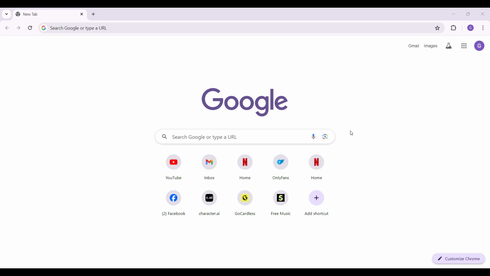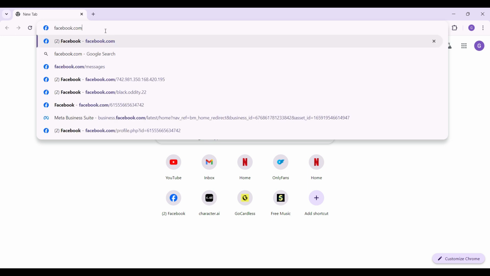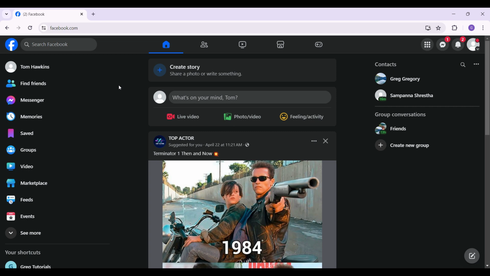In this tutorial, we're gonna look at how to recover deleted messages on Facebook. Now let's begin. Initially, on any browser of your choice, simply type facebook.com and hit enter. Now as you can see, I have already logged into my account. In case you have not, do log in right now. Now follow us step by step to recover your deleted messages.